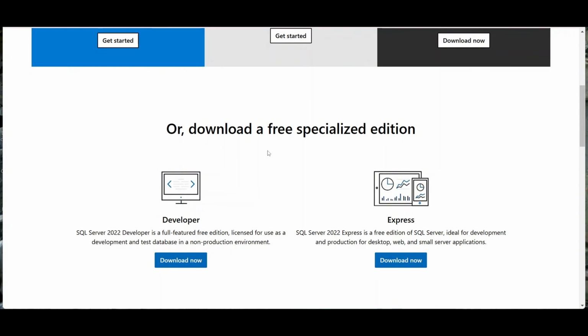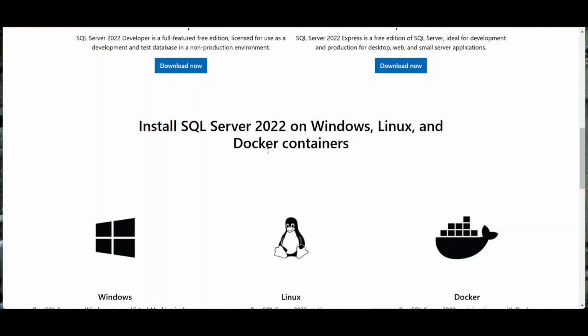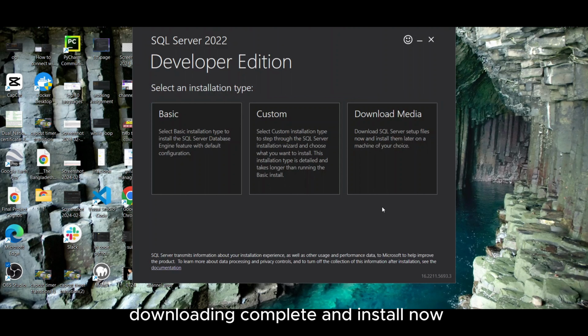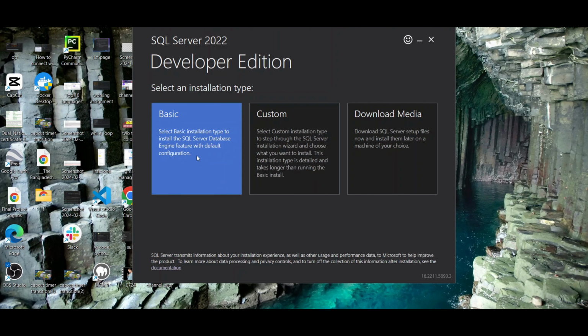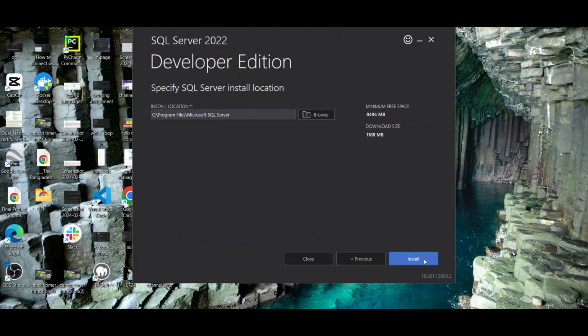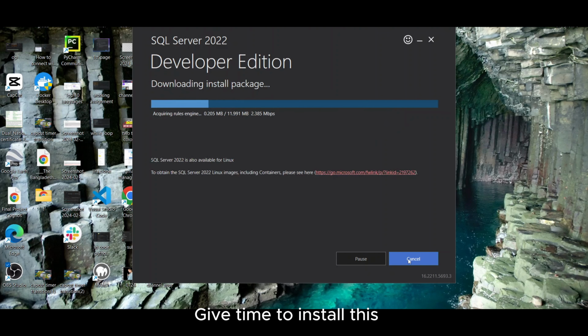Click on the Download Now button under the Developer section. Downloading complete, and install now. Click on Basic. Click on Accept. Click on Install. Give it time to install.